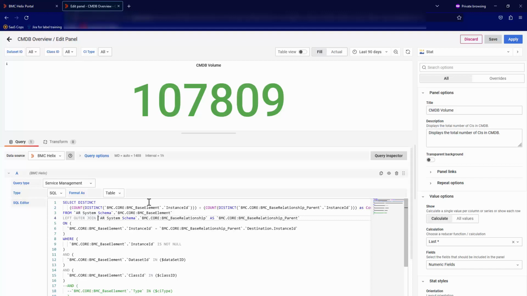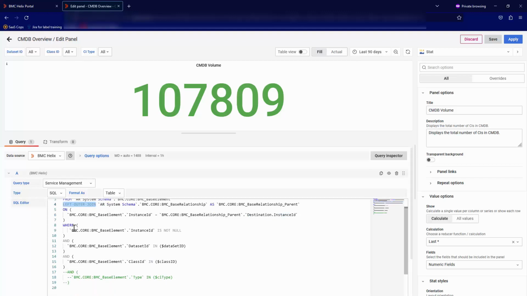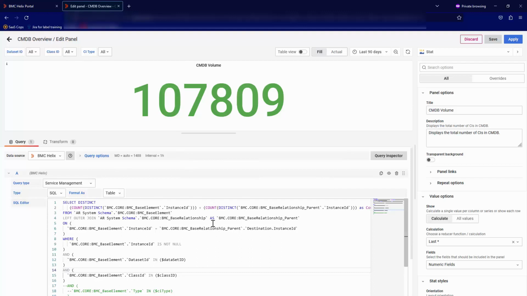We are joining both of them using instance ID versus the destination instance ID. That's how we do it, using a left join on the query. And on the where statement, we are using two of the three variables to get this information. As you can see, we're not using the date picker in any of the where statements. So this is taking the whole of your CIs, of your instance IDs, to display this final number. It's not considering the time range.